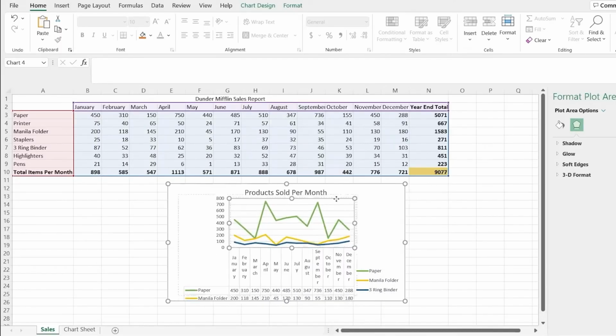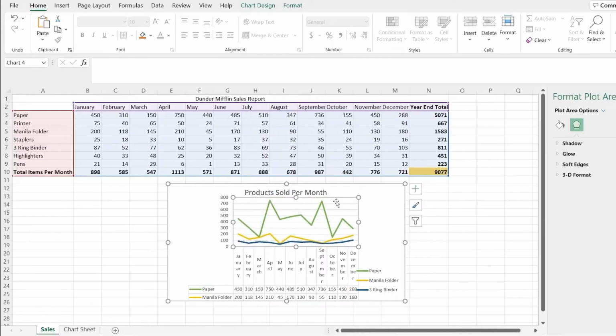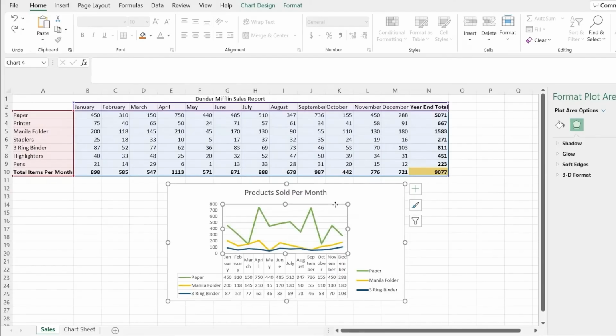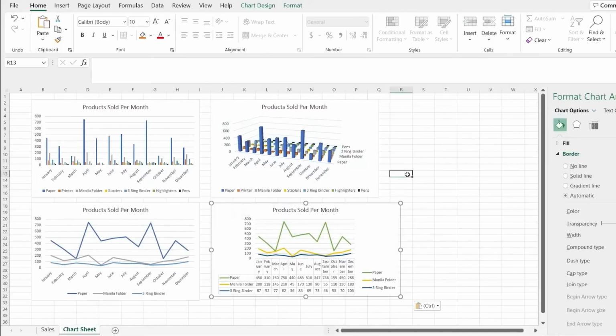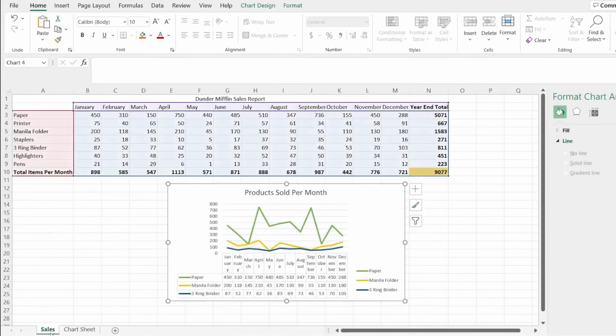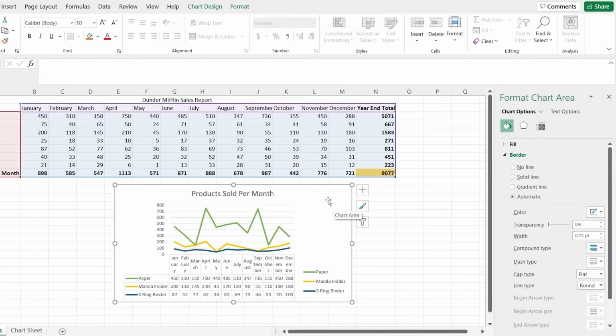This is something that you can move around. You just kind of want to make sure you're doing it the right way. So let's get this back where it was. There we go. Now, before we go any further, let's copy that and put it right over here with our other charts and graphs. And if you see over here on this side, we have this format chart area.